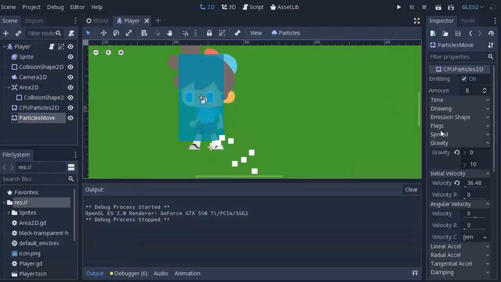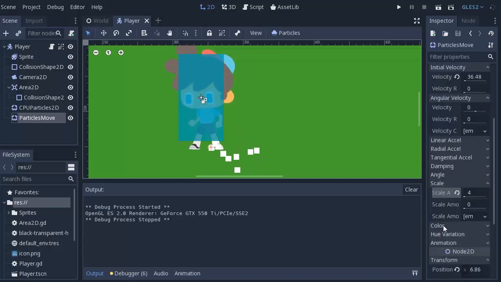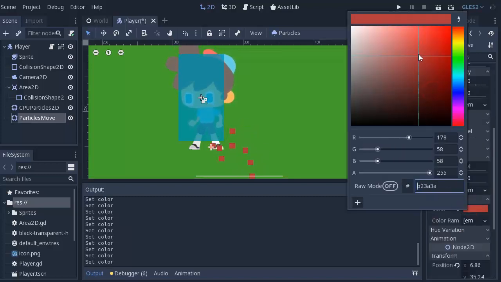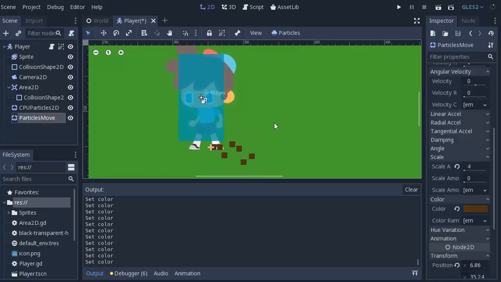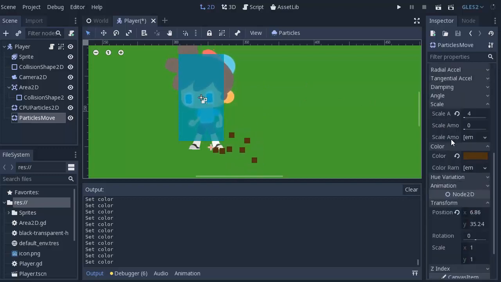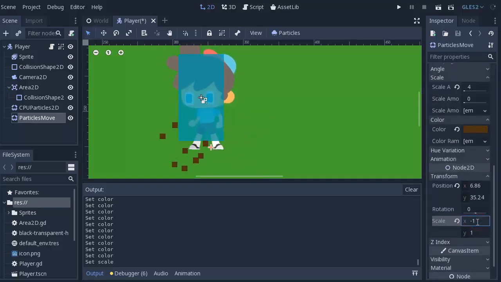So first I'm gonna change the color of this, and then the color to about brown, like that, dark brown. And then if the player is moving to the right, I'm gonna set the scale into -1, so it will move like that.